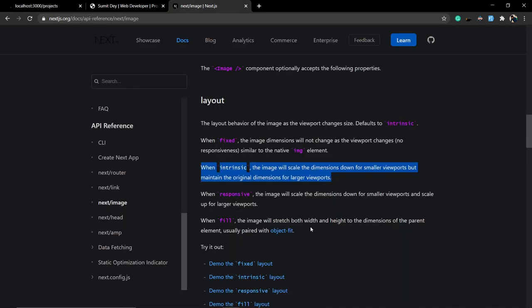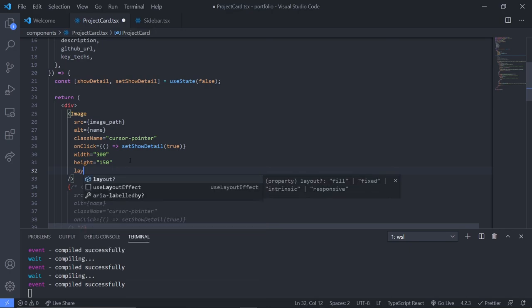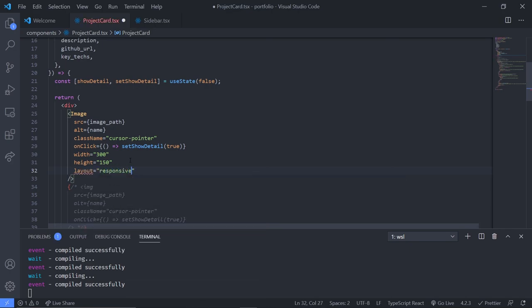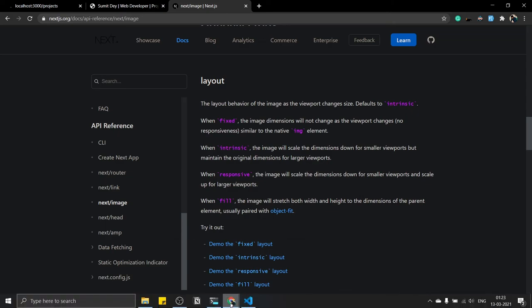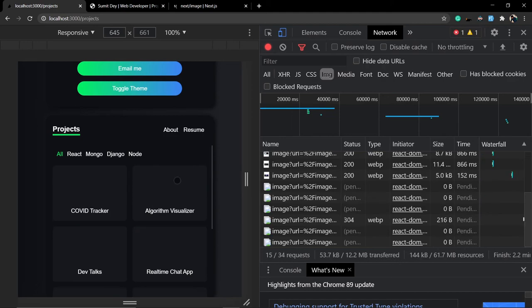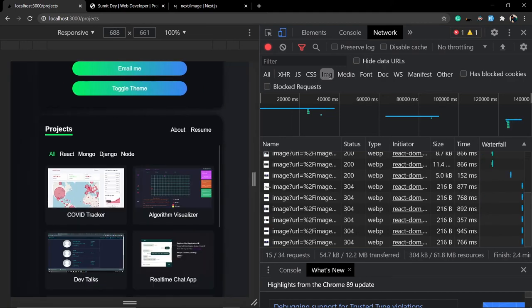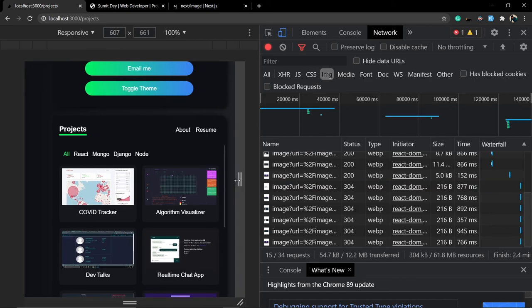Inside this layout, you can pass responsive. Here it is. So let's pass that. And pass responsive. Great. Save this. I guess I'm done with the incognito mode, so just close this incognito mode. Localhost 3000. Now let's check the responsiveness of the image. Look at this, it will maintain the height and the width.